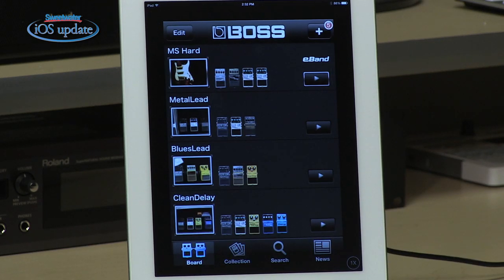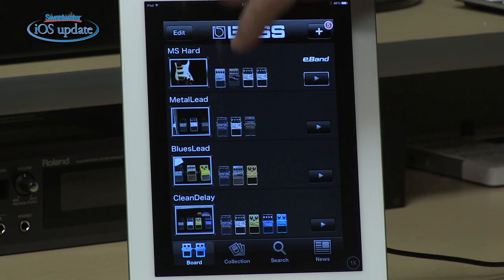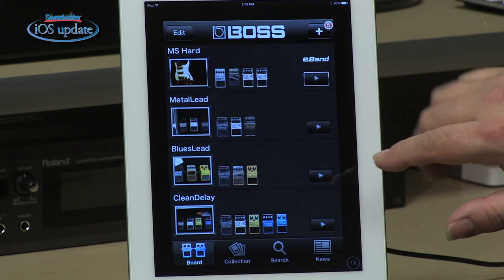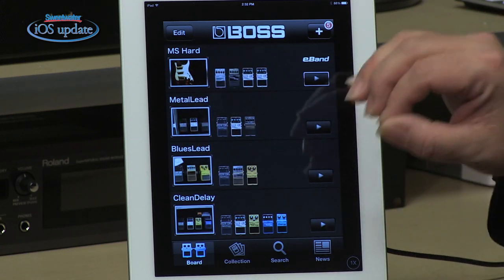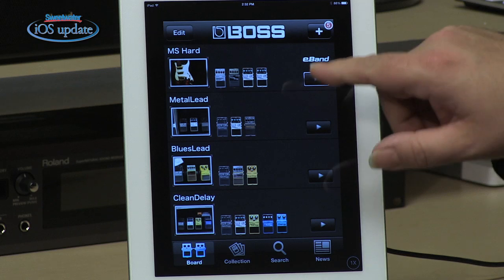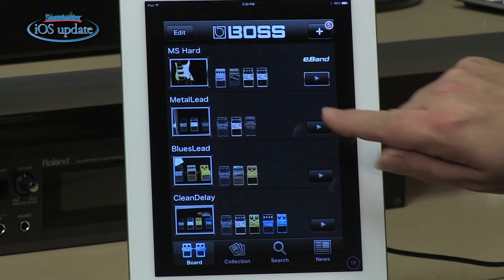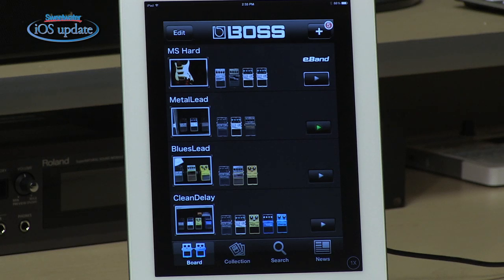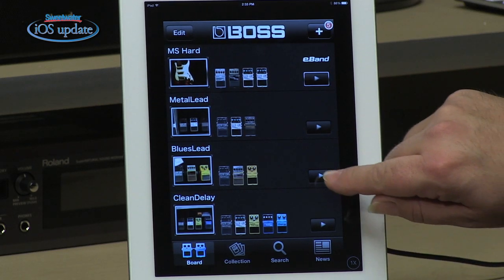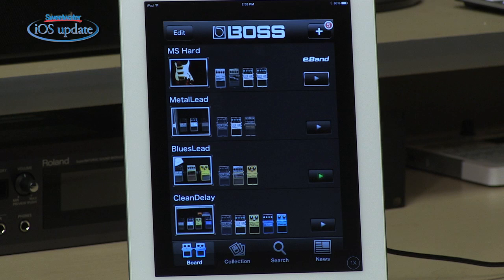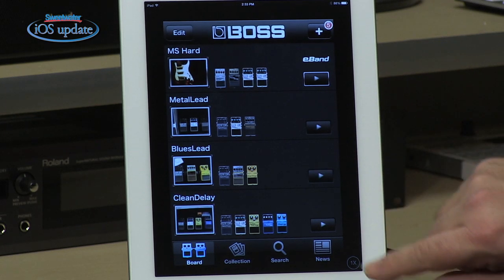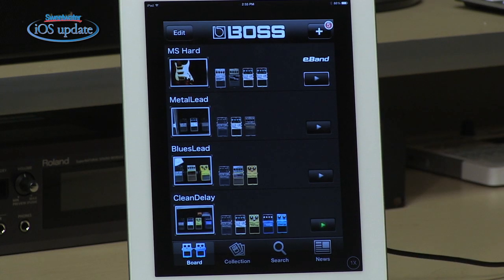These are some example pedal boards that came in the app from Boss. You can download others for free as well. What you have on the pedal board is the pedals that are being used. You can load your own photo in, and you can also record your own example of what that chain of pedals sounds like. So for example, here we've got a metal lead that Boss did using 3 of their pedals. Here's a blues lead. And here is a clean delay sound.